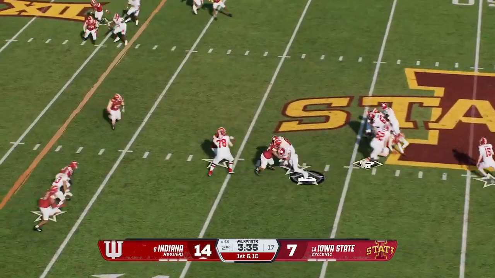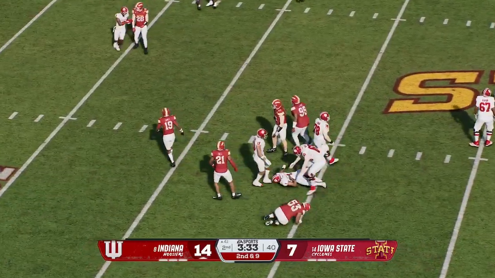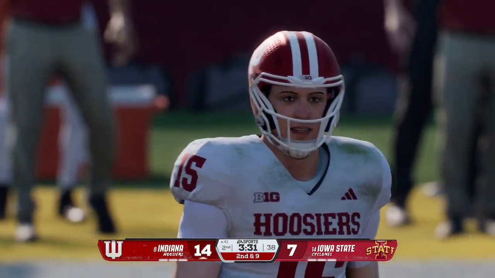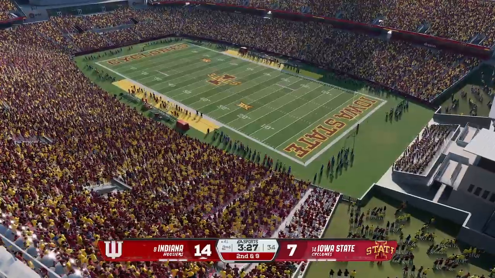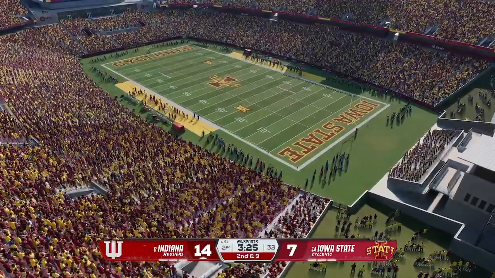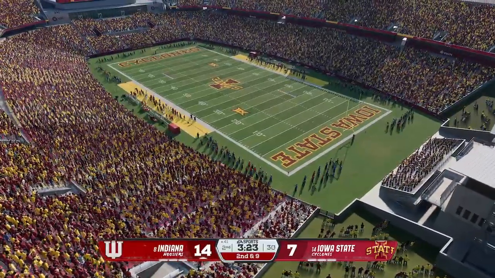Now they'll run a draw play. And he will be stuffed for no gain. Chris, textbook job by the defense surrounding the runner and preventing that play from being bounced to the outside.